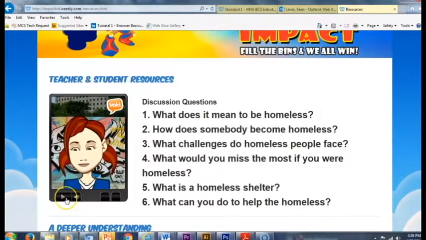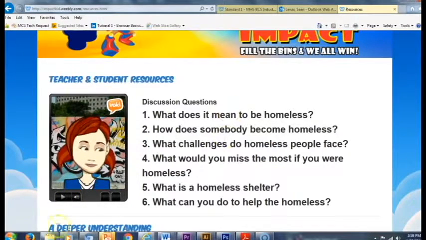Here we've made a Voki, because kids like cartoons, that kind of discusses some discussion questions here. So if you click play, she'll start talking.